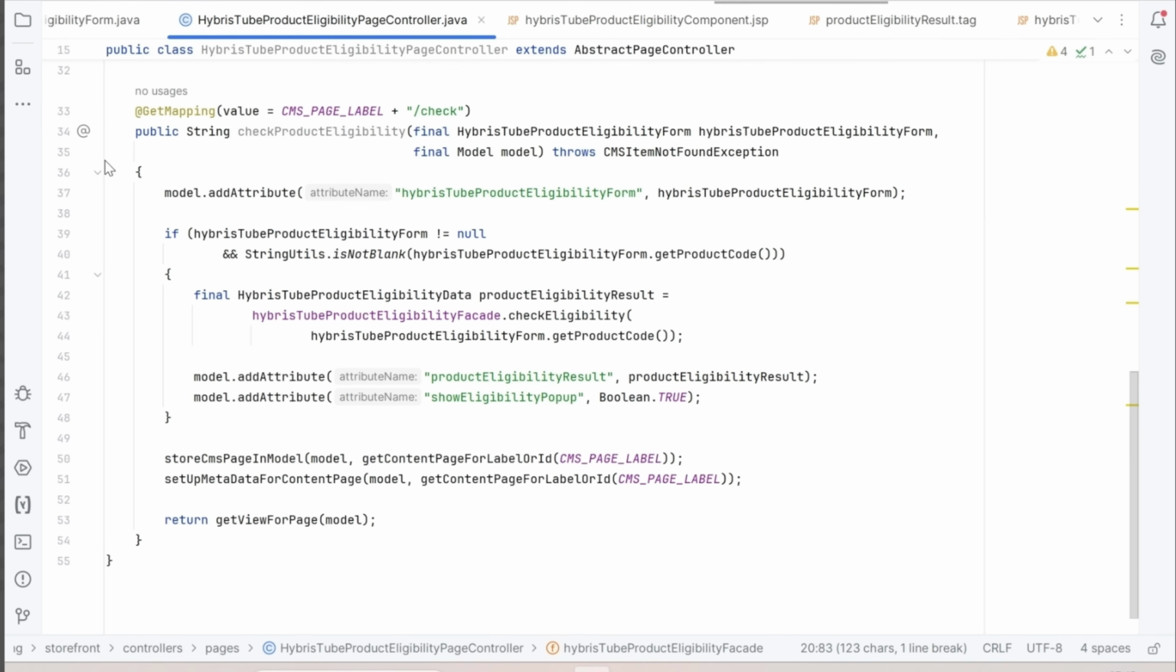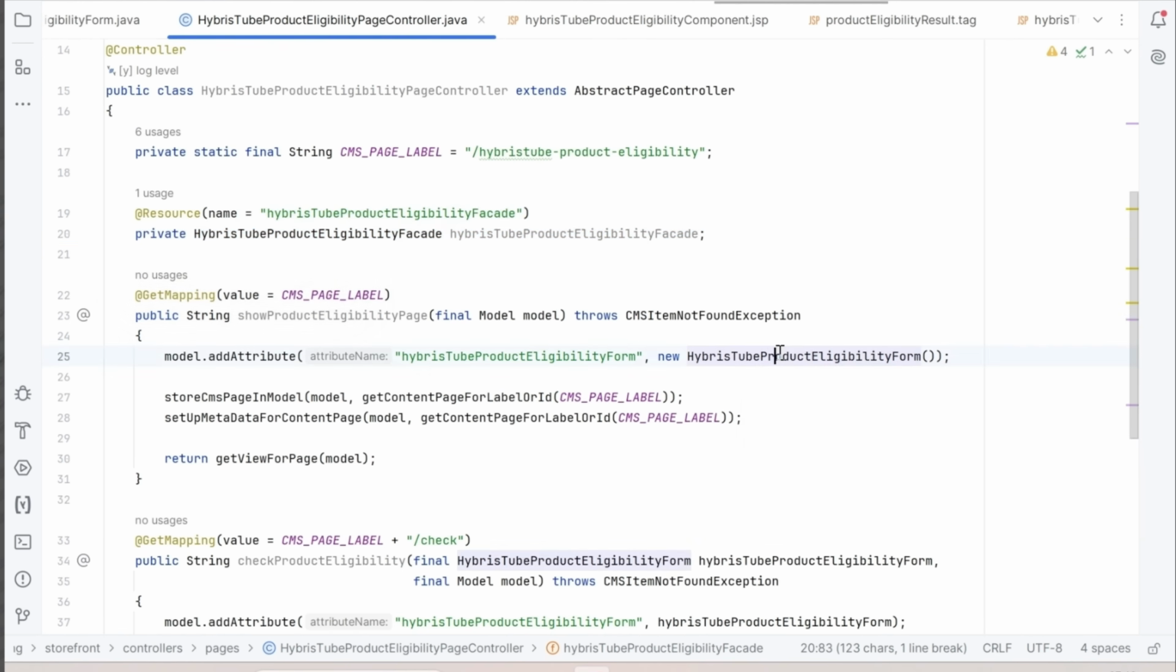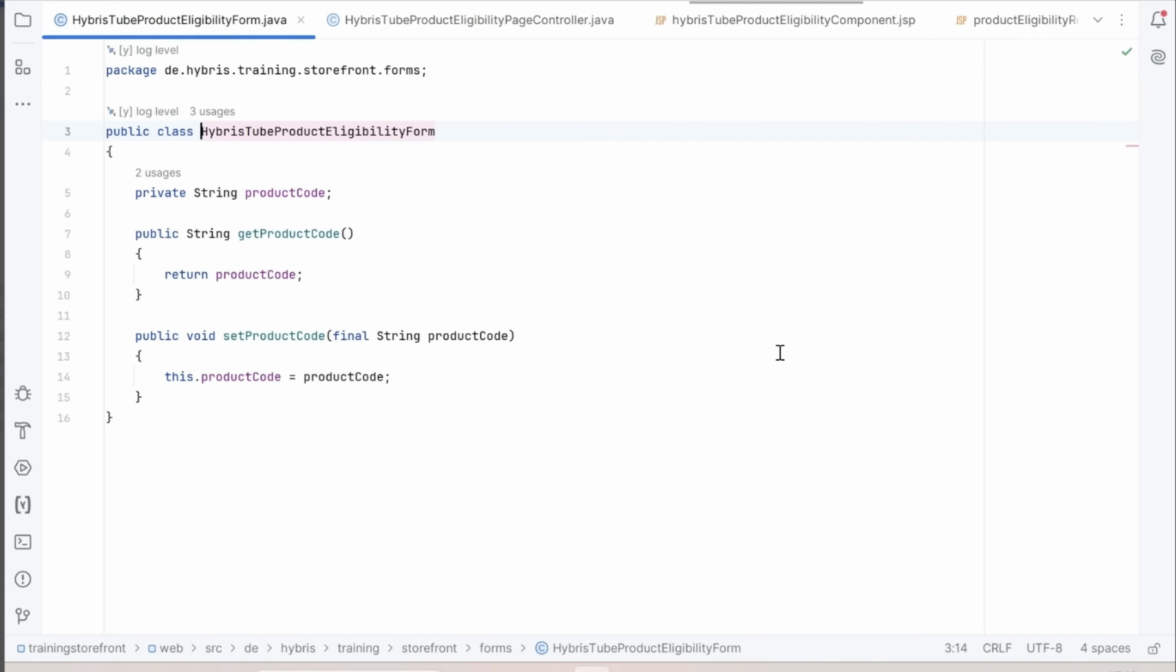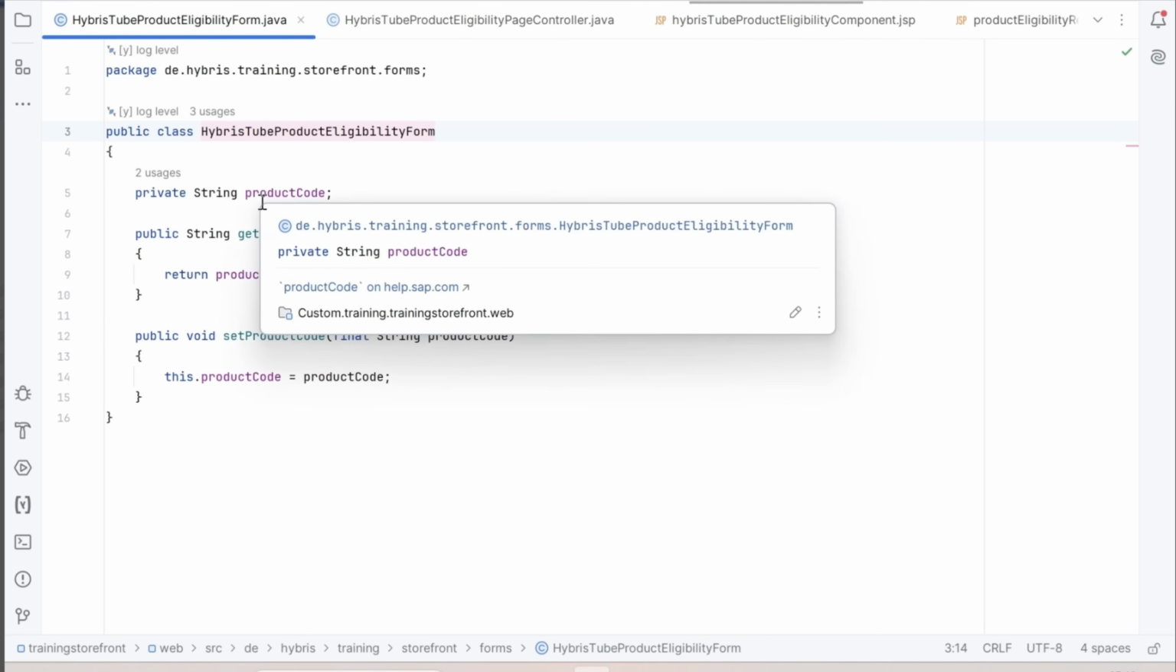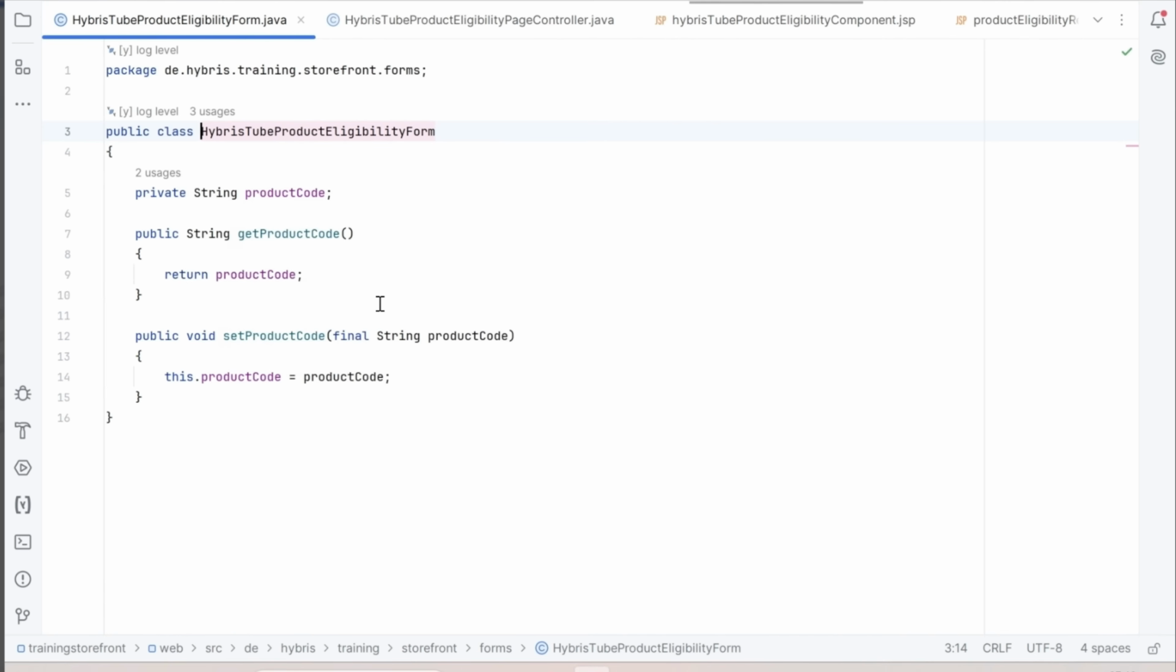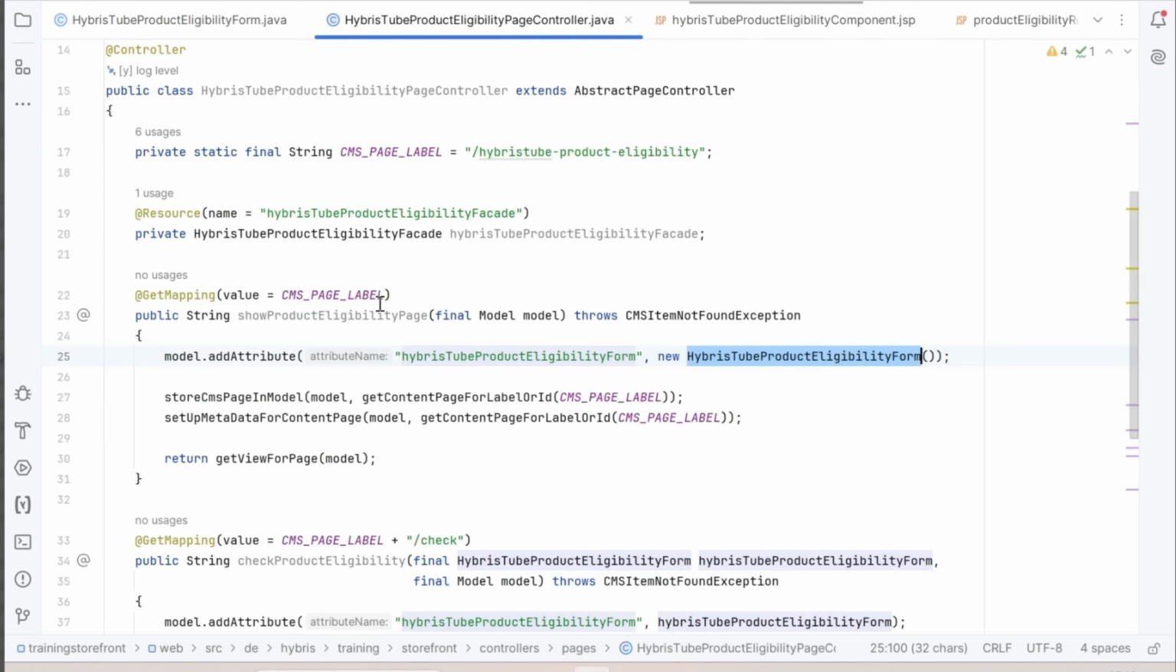So in short, we can say that the controller should only coordinate the flow. It should not be doing any business validation itself, and that is the most important point. Now, along with this controller, we also created one supporting form class, which is HybrisTube Product Eligibility Form. This class contains only one field, which is product code. This form class is used by the GSP as well as the controller. I will show the GSP part in some time, but you already saw that we are using this in the controller class as well.